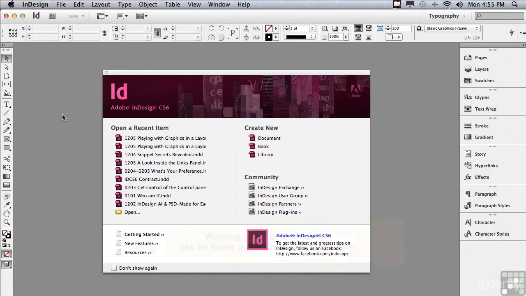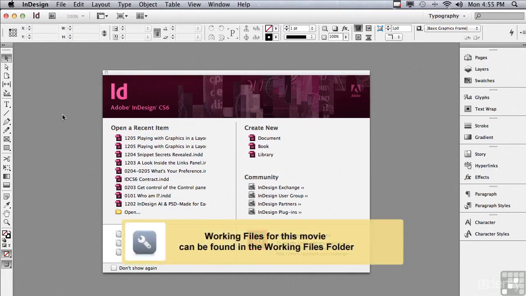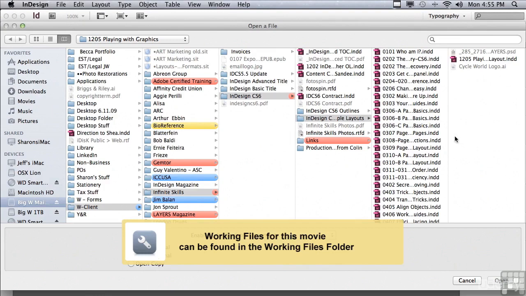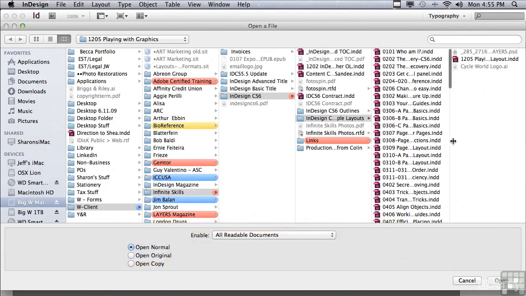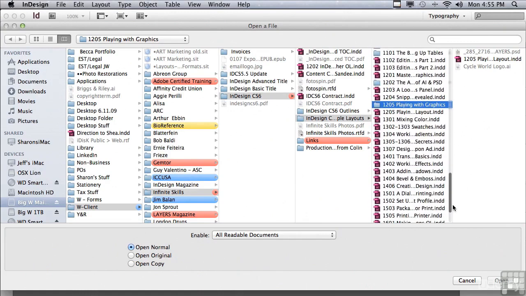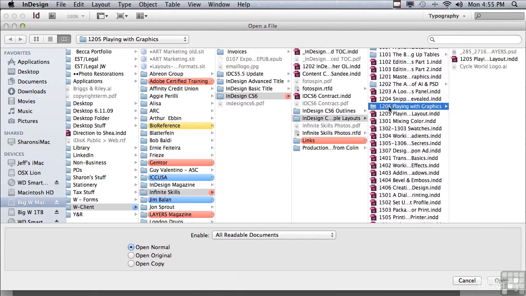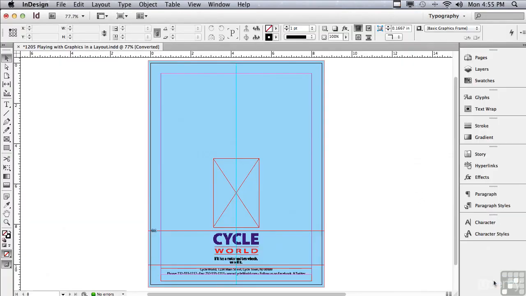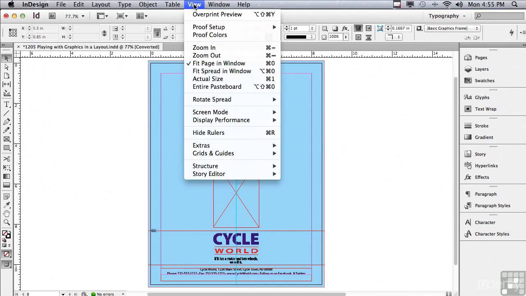In this lesson, we're going to work on a project involving graphics. If you'd like to follow along, go under the File menu to Open, and in the Sample Files folder, scroll down to 1205. There's a folder called Playing with Graphics, and inside of that folder, select the InDesign file and just click Open.